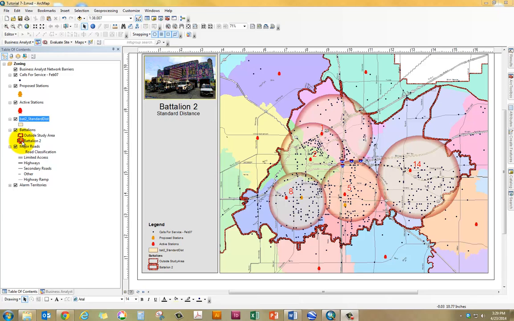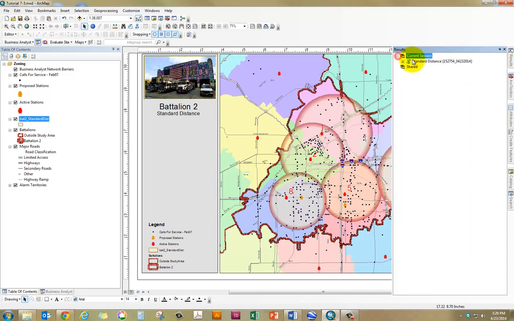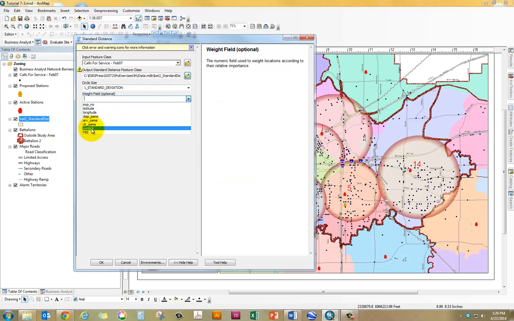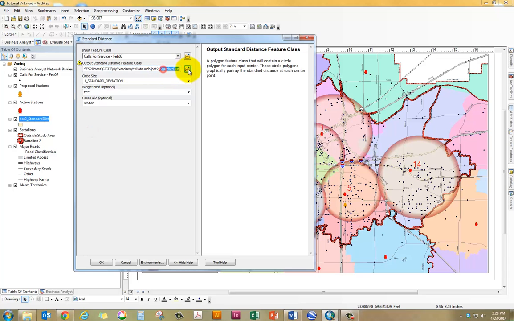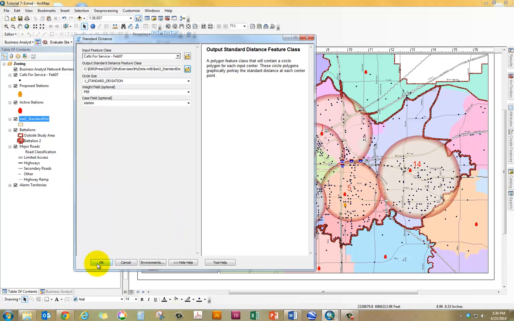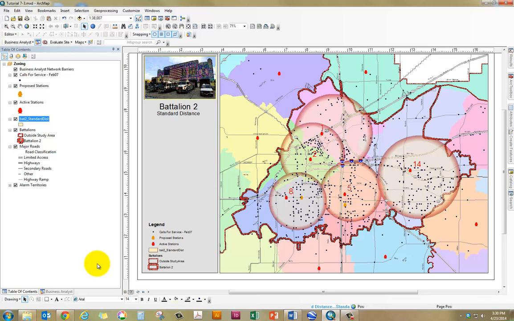And also the relative importance of the 911 calls, the FEE that we used before for the weightage, is not taken into account, and actually you are more concerned with the travel time to all the important calls than anything else. So let's run the same analysis using weightage. I'm going to go back and rerun the standard distance, but here for the weight field, I'm going to use the FEE, and then save this as standard distance weighted, and then click OK.